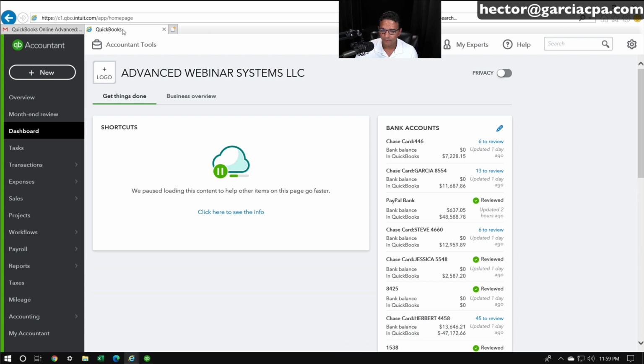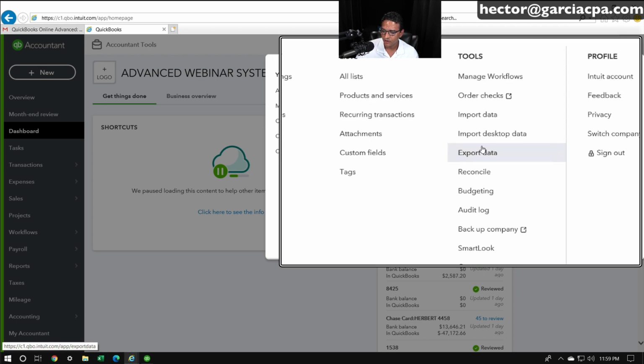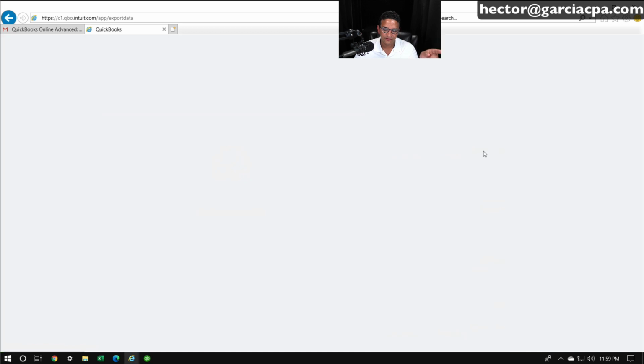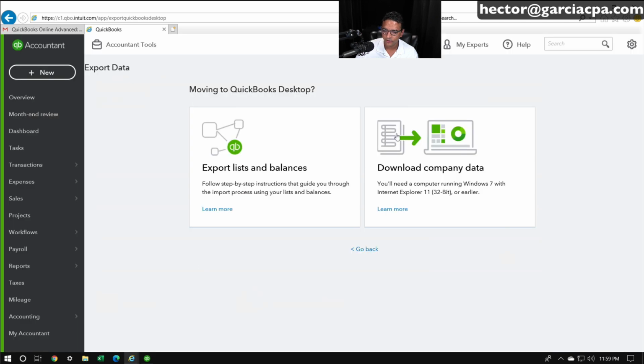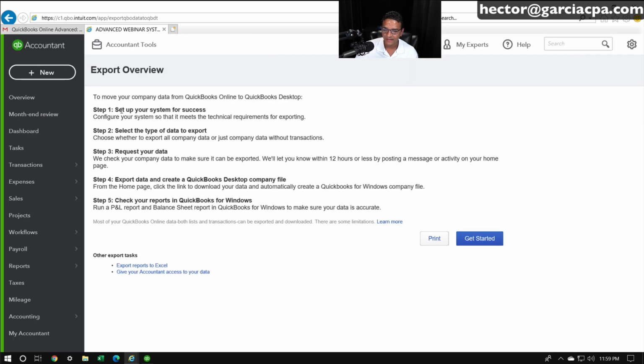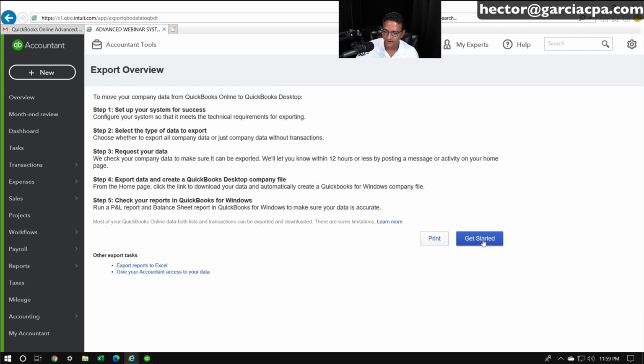I went back into QuickBooks, logged back into QuickBooks, clicked on the gear menu again, and then in the Tools column, click on Export Data. So we're getting back into the same screen essentially. Then we're going to scroll down, click on Moving to QuickBooks Desktop, Learn more. Click on Download Company File again. So same thing. Then it looks like we're starting over, but we're not. We're going to go ahead and click on where it says Get Started.